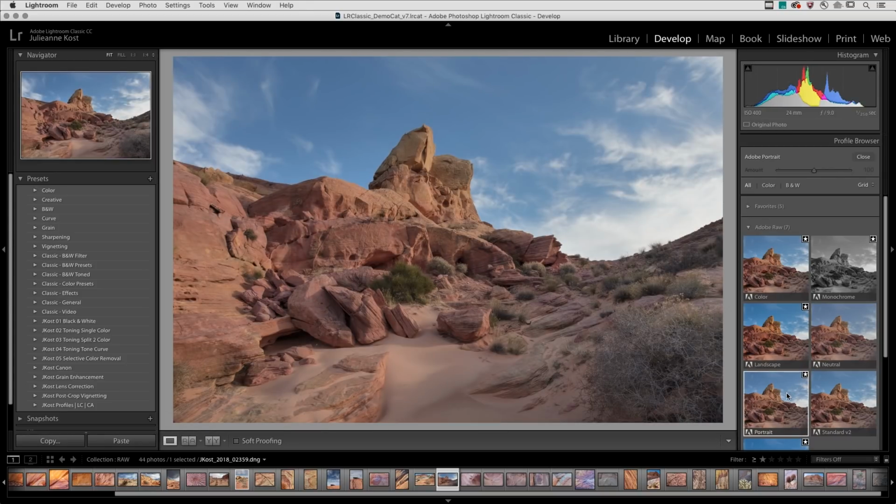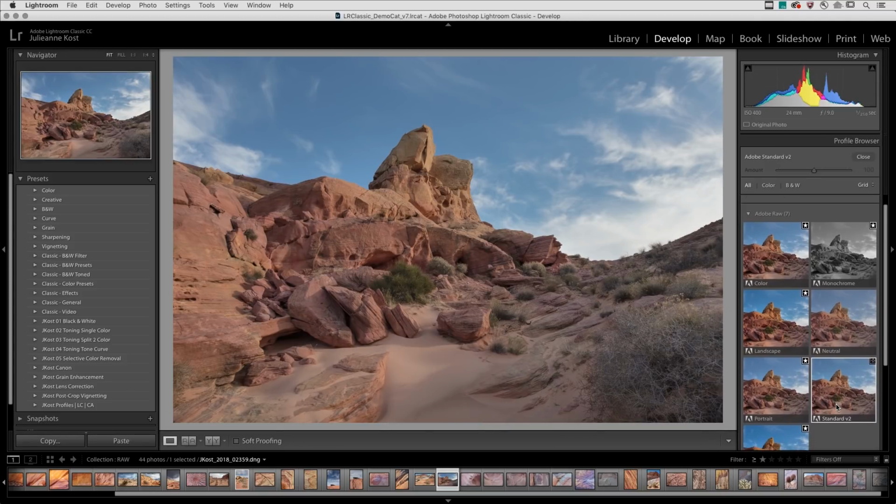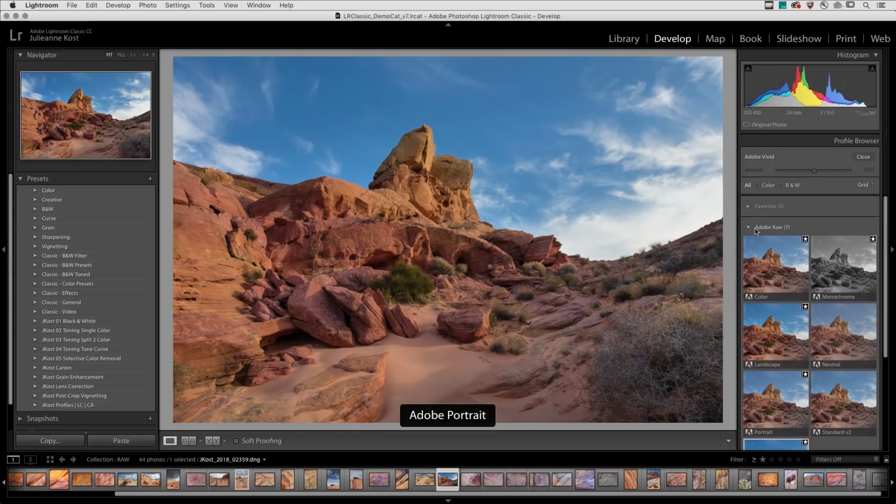The Adobe Portrait profile is tailored especially for portrait images. It has a slightly more gentle tone curve, and it renders really nice skin tones. The Standard V2 was the default profile in previous versions of Camera Raw, and Adobe Vivid adds vibrance and contrast while still rendering natural skin tones. So it's a good place to start for images that have people inside a landscape. Okay, let's close Adobe Raw.